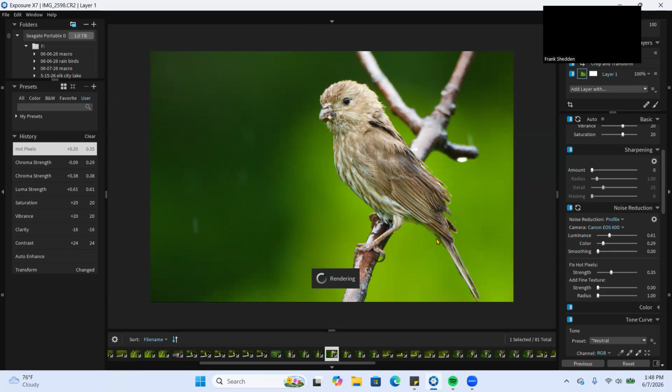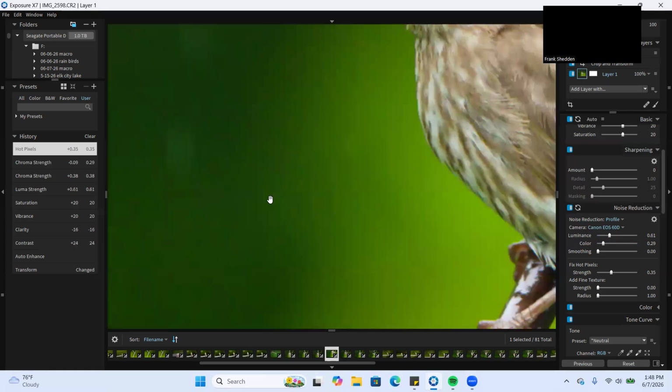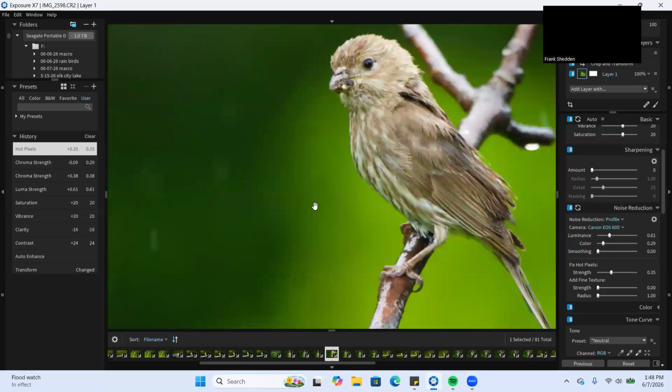And it takes a few moments for it to process. Depending upon your computer, it can be a while. Some of your newer ones will be quick. All right, that's all done. And you can see we took out a bunch of the noise and the hot pixels are gone.